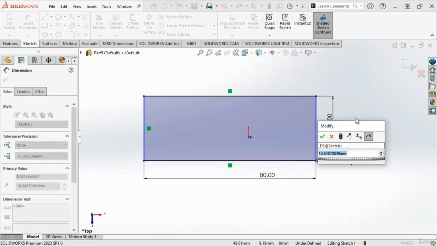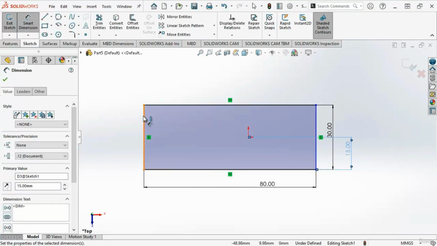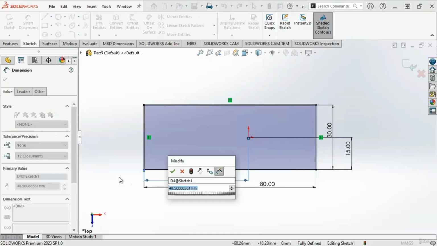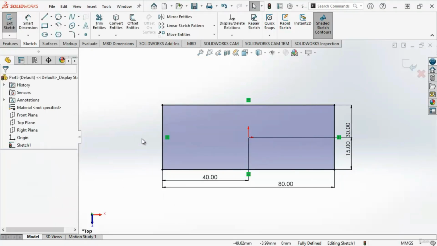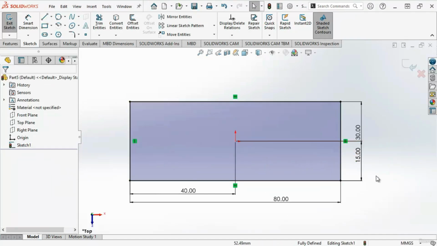I'll give it as 30 divided by 2, which is 15. Similarly, I'll take this line and this point, and here I'll give it as 80 divided by 2, 40. And you can see the rectangle is completely constrained. Now let us go for inserting the circles.